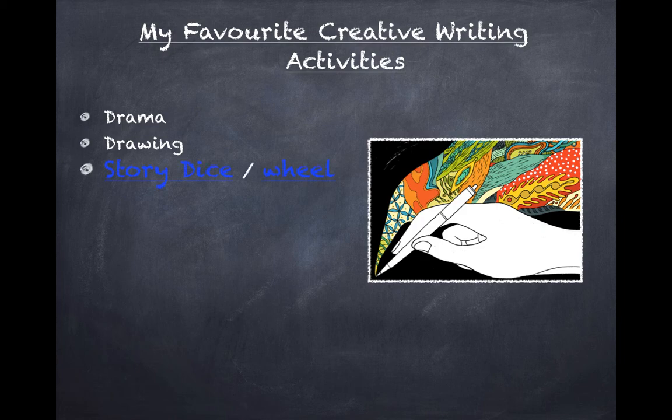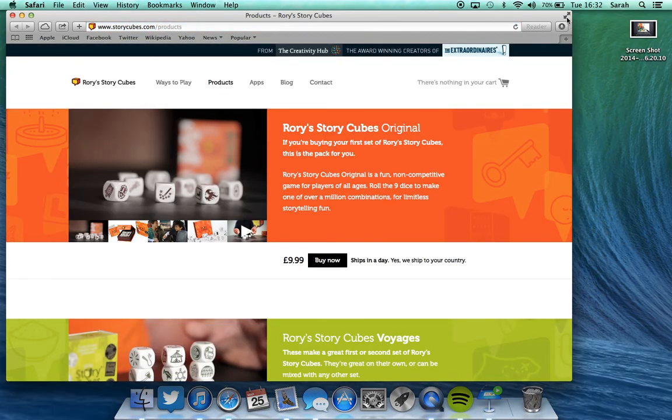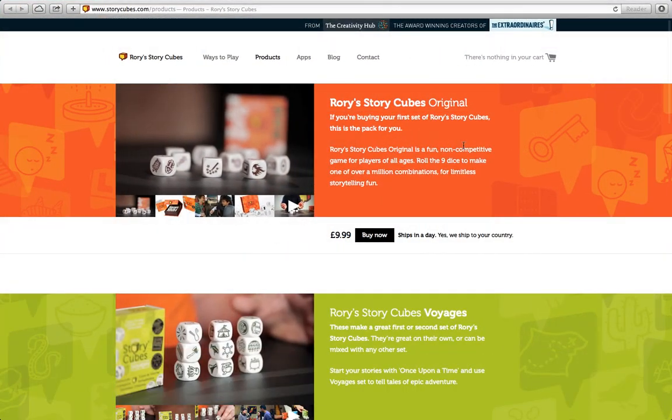And third one, we have a couple that are linked, but they're not exactly the same, so I'll explain both of them. Story dice and story wheel, they're basic story prompts, really. And the first one, I'll show you an example. It is just an example, it's not the one I'm recommending. But this particular one is Rory's Story Cube, so this is an example of one. These cost around £10 for a pack, and they're to be used with a class.